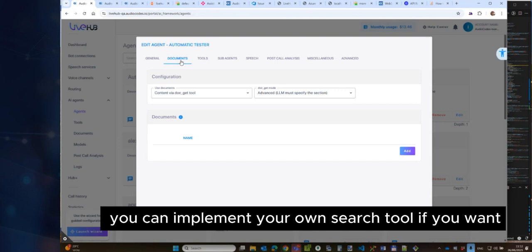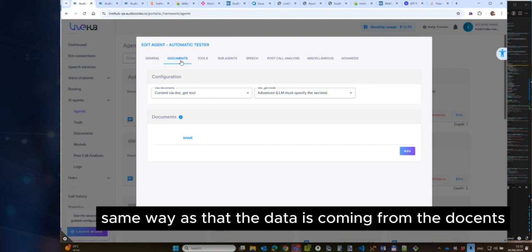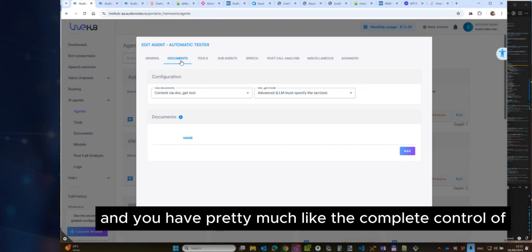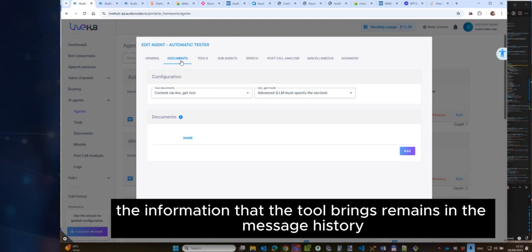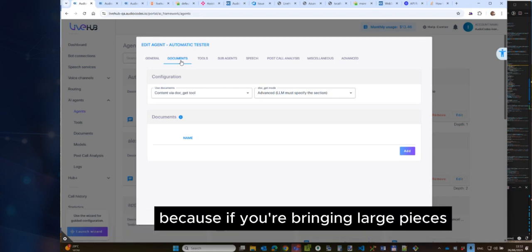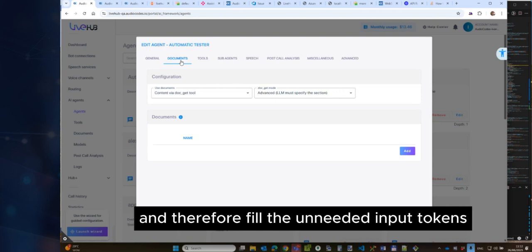You can implement your own search tool if you want. Yes, the custom tool can bring the data the same way as the data is coming from the documents, and you have pretty much complete control of, for example, whether the information that the tool brings remains in the message history or is redacted from it, right? Because if you're bringing large pieces, you don't want them to remain in the context and therefore fill in unneeded input tokens.